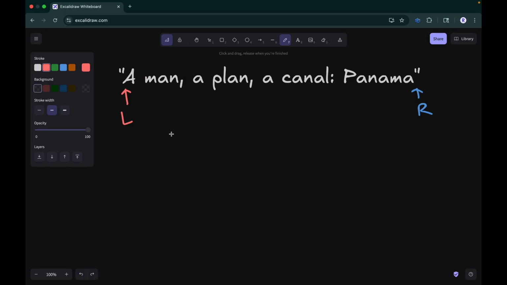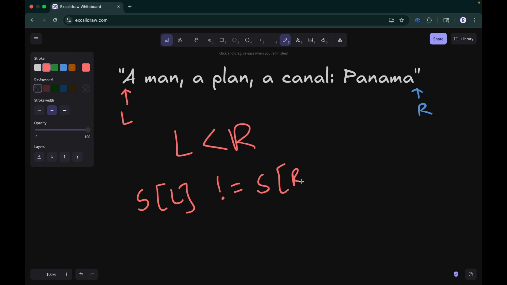So we'll keep going as long as L is less than R, correct? And then what we're going to check is that S at L, if it's not equal to the S at R. As soon as we find one character that is not equal to the other character on the right, we'll just return false. Now you might be asking, why are we comparing these two end things? How do we even get the intuition of doing this? And the answer is quite simple.